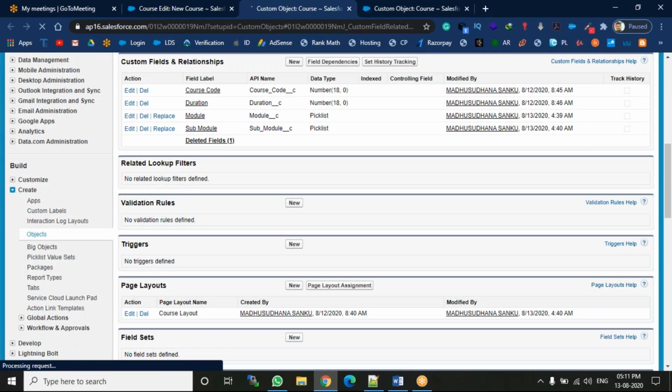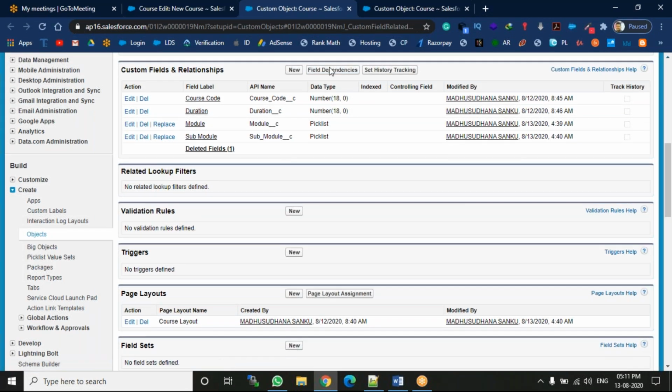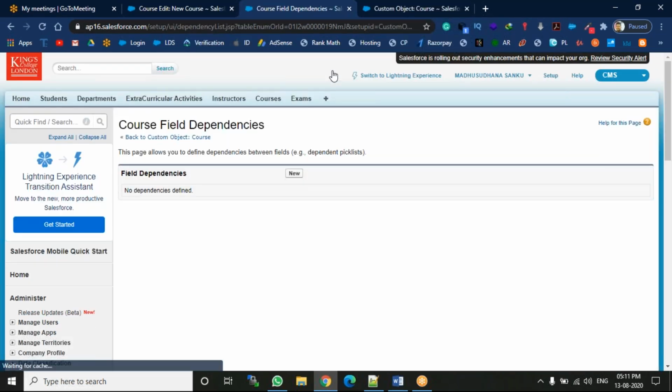See here, we have one named field dependency. Got it? This is called field dependency. Then select field dependency. In this field dependency we have two options: one is the controlling field and the second one is the dependent field. Which one is controlling? Module is the controlling field and submodule is the dependent field.